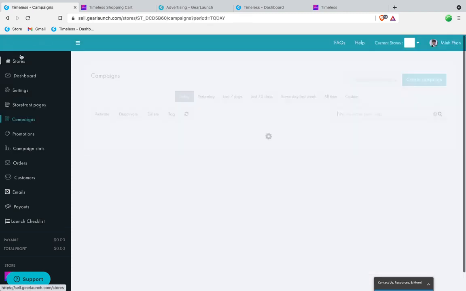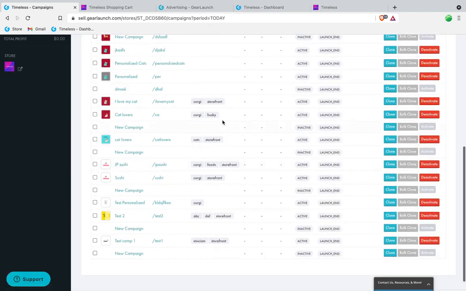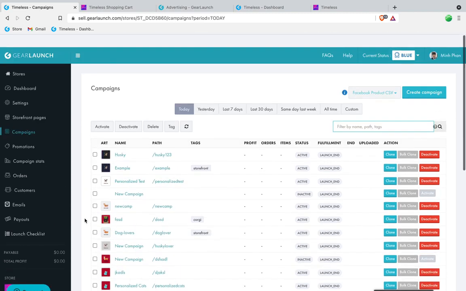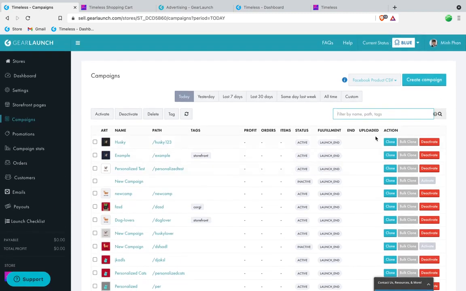Okay, so let's go back to campaigns, and you can see here I have so many campaigns. One thing I can say is you can deactivate it, you can clone, or bulk clone. Bulk clone is not available in preview, and my store is still in preview. I haven't submitted my domain yet. But if you submit your store and have the domain in place, you can bulk clone this.